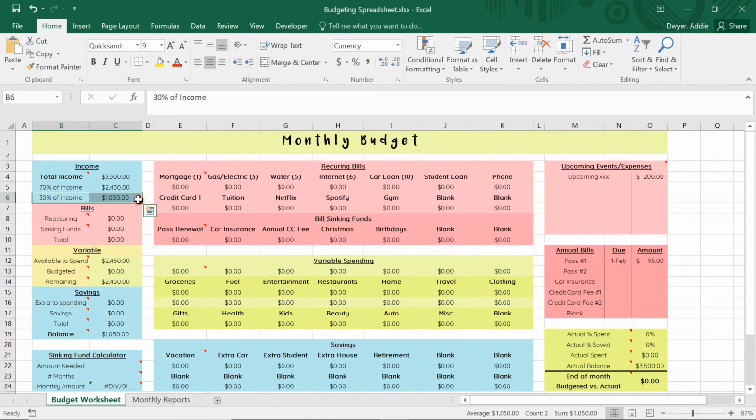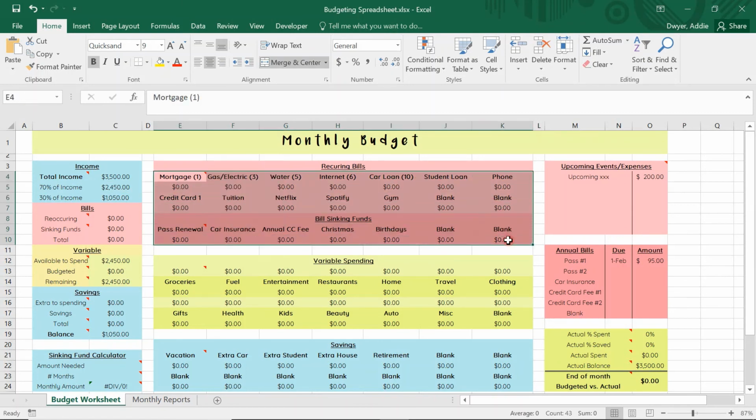Now that you have that 2450 number, you will start filling in your bills. If you don't know what your monthly bills are, you're going to have to go through your credit card statements to try and figure that out. But you can just start listing them and filling them in here. Yours are probably going to be different than what I have written here. This is just to guide you.